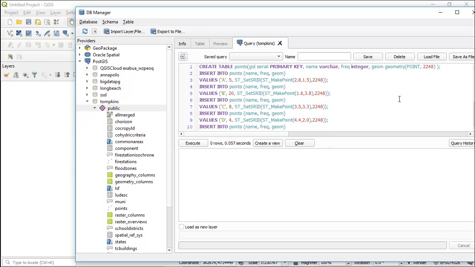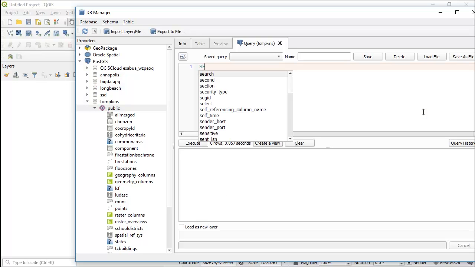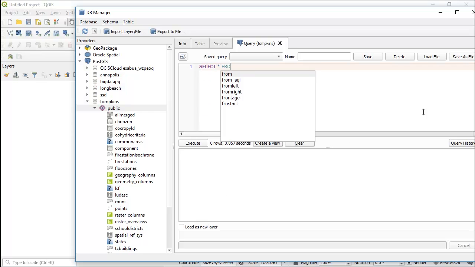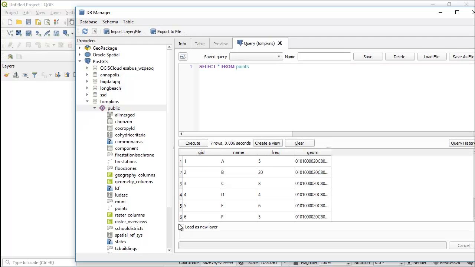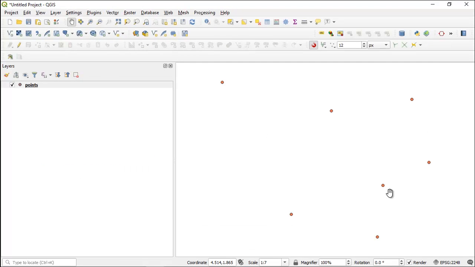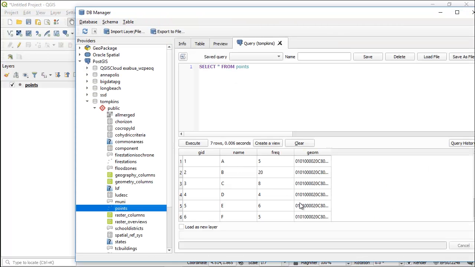That's done. So if we come in here and we reconnect and come in, we can see that I now have a table called points, and we can select all this and say select star from points. We'll execute that, and these are our points. And I can put the points actually in QGIS, and then you can see the 7 points that we have, and this is the data about those points.